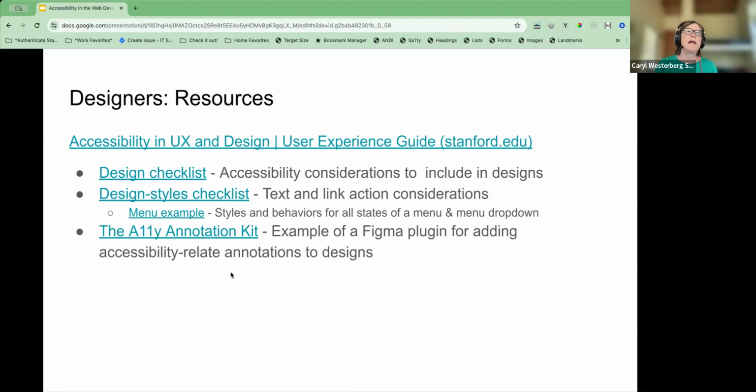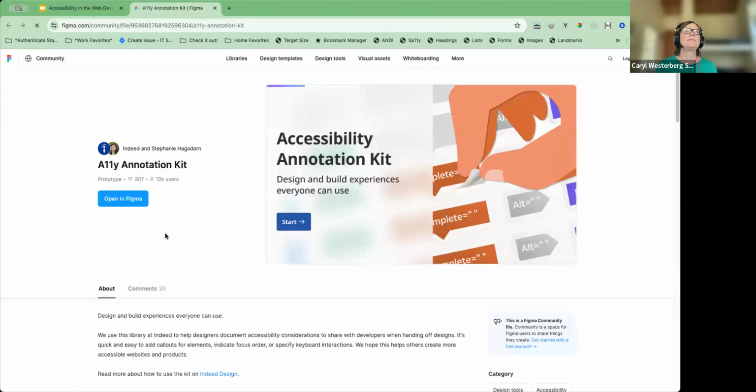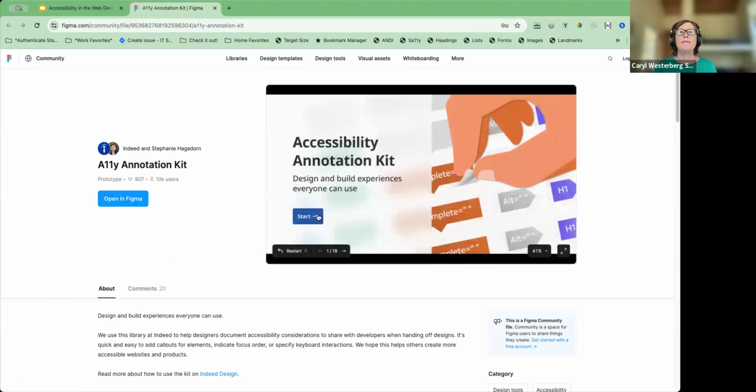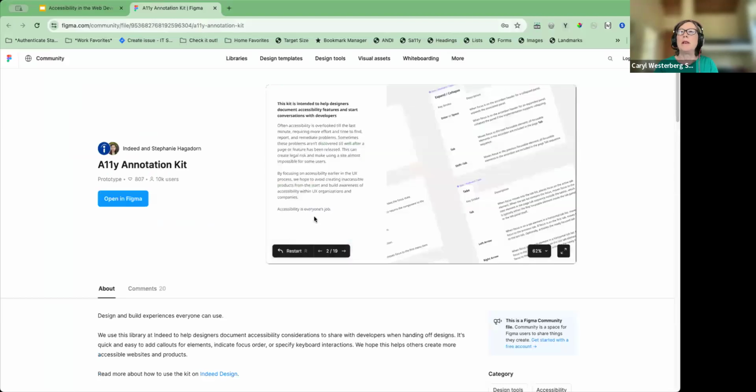Now, what I've done is put together a list of resources that I have developed. I also have a Google Doc that has these links as well. But I wanted to call out one thing, an accessibility toolkit. This is by Indeed, and this is where I first learned about annotations, and I just love the way they've approached this. There's also Axe, which has their accessibility tool annotator for Figma.